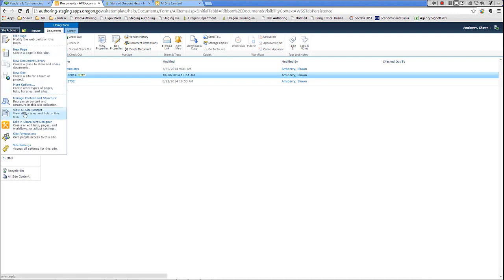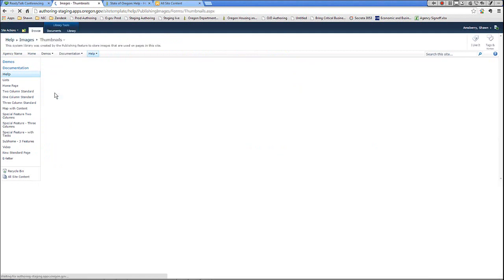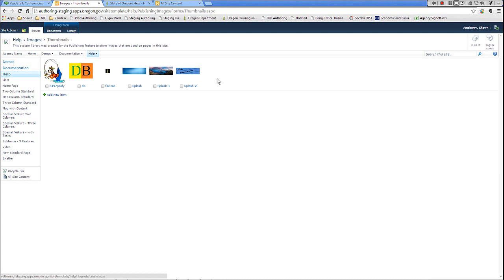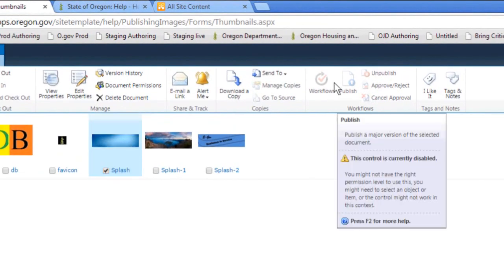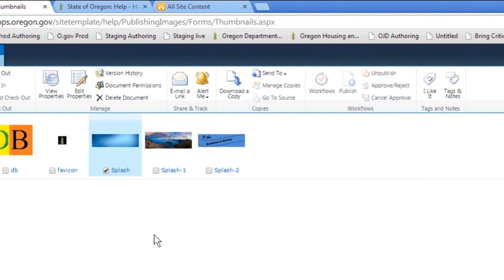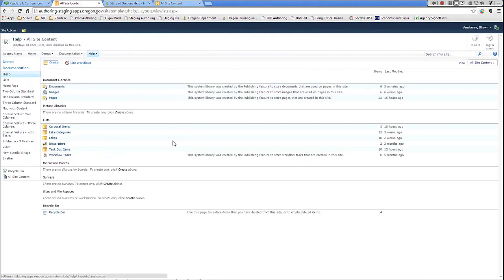We have exactly the same thing in the images library. The only difference is you're going to see a thumbnail of your image instead of the list item. Again, when you upload an image, if you select that image and you see Publish over here, then you need to click Publish or Submit. Exactly the same deal. Images in one, documents in the other. Going back to Site Actions, I'm going to view all site content again. And we'll open Pages for a moment.